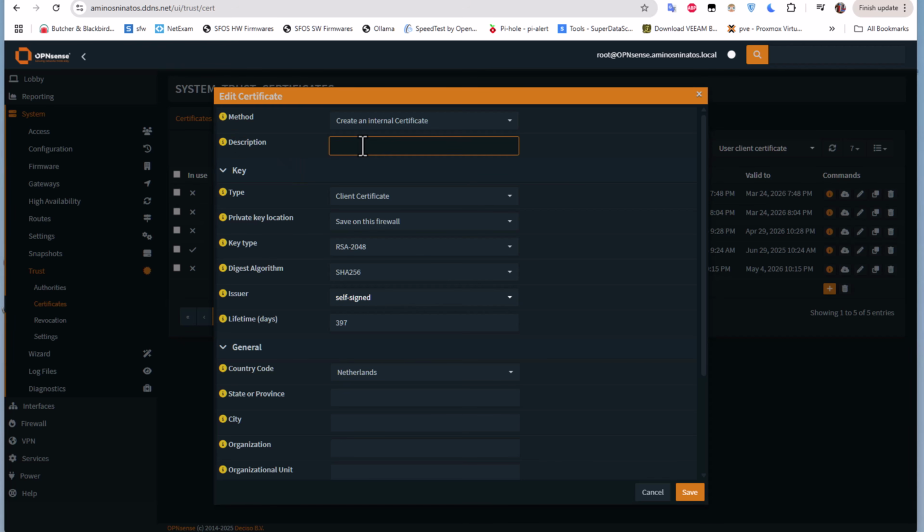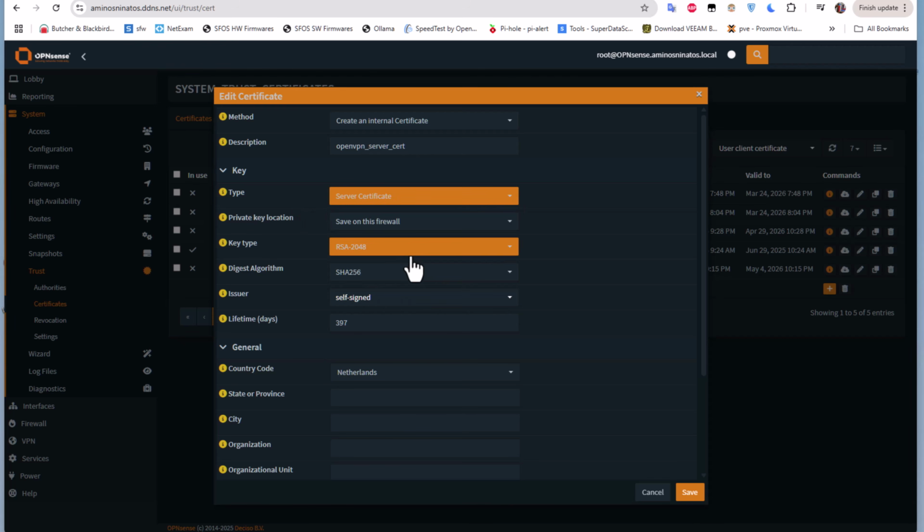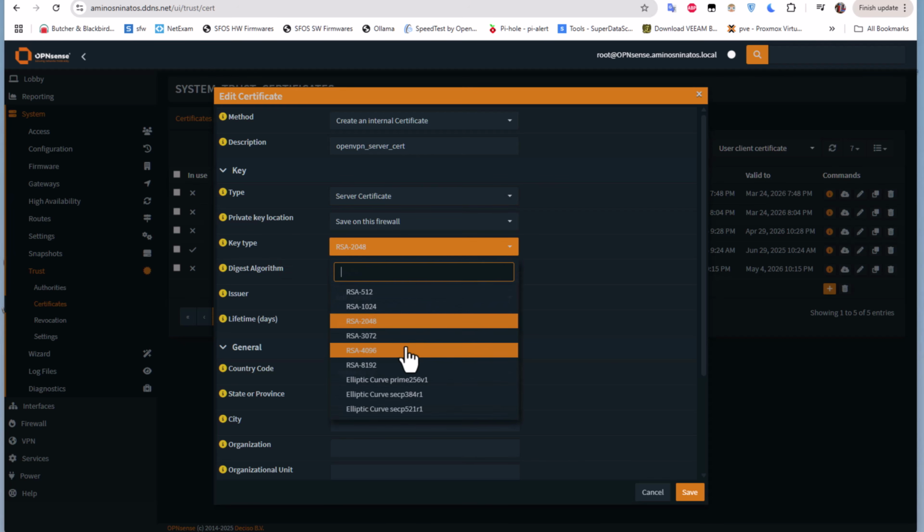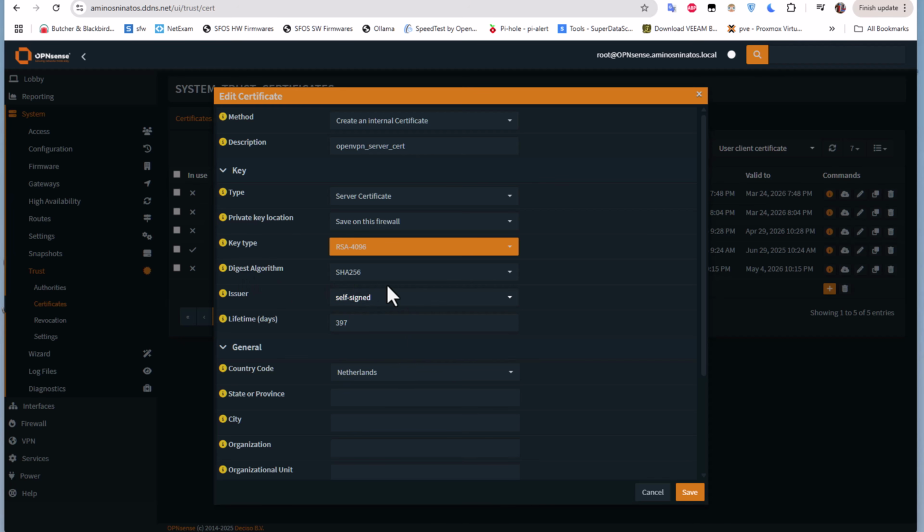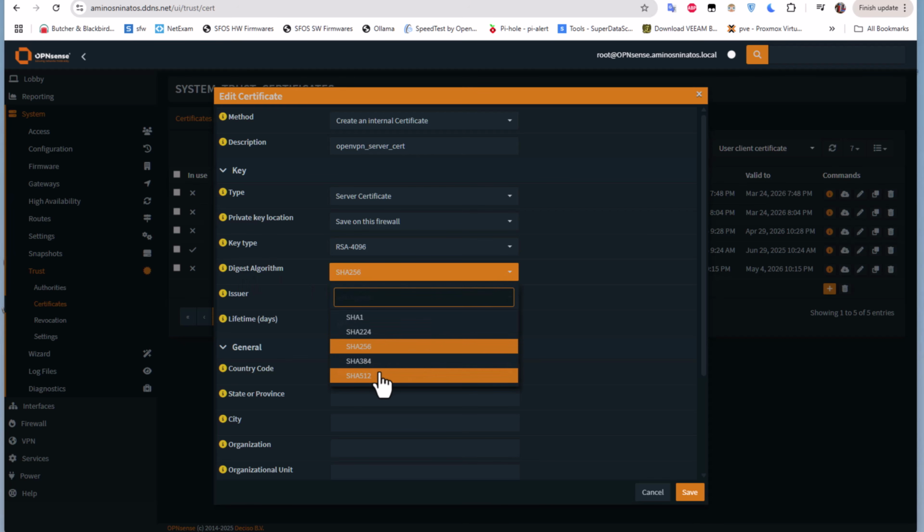So we're gonna fill in the important fields. For the description, I will write OpenVPN server cert, okay? The type, of course, is the server certificate, not client certificate. And for the keys we will choose the one that we have selected previously, so RSA 4096, and for the digest algorithm it will be SHA-512.